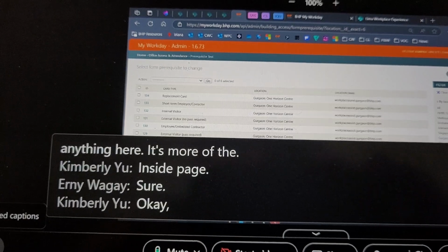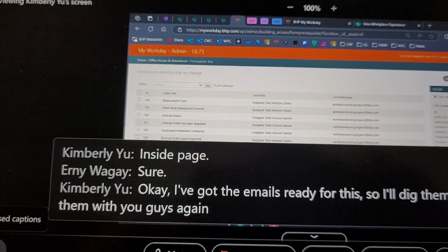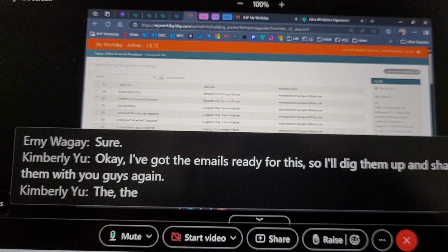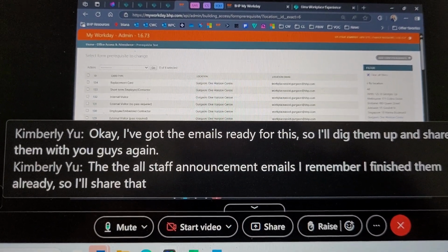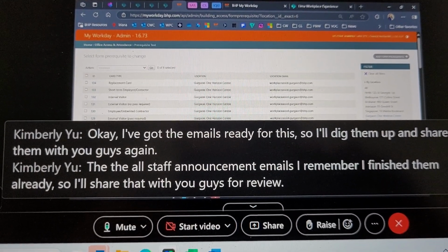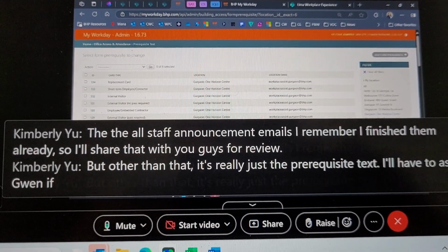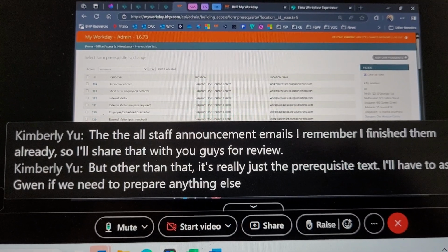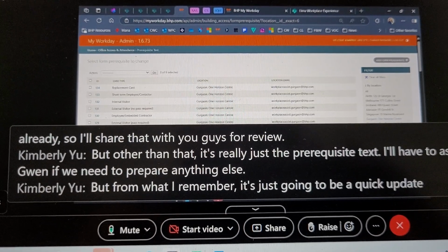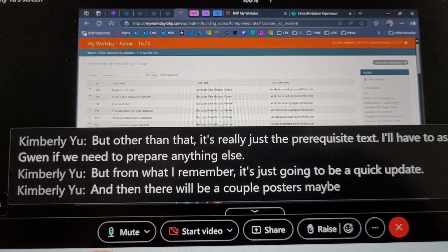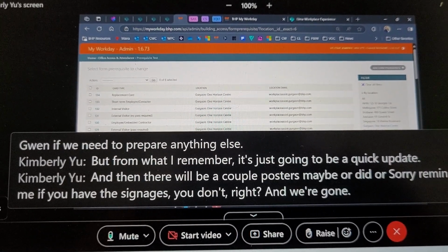Okay. I've got the emails ready for this, so I'll dig them up and share them with you guys again. The all staff announcement emails. I remember I finished them already, so I'll share that with you guys for review. But other than that, it's really just the prerequisite text. I'll have to ask Gwen if we need to prepare anything else. But from what I remember, it's just going to be a quick update. And then there will be a couple posters, maybe, or sorry, remind me if you have digital signages. You don't, right?